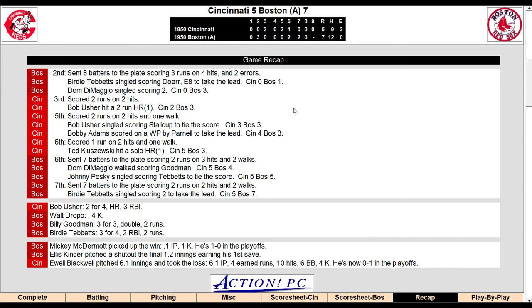Then in the sixth, Boston sent 7 batters to the plate, scoring 2 runs on 3 hits and 2 walks. Dominic DiMaggio walked, scoring Goodman with the bases loaded. 5-4 Cincinnati. Johnny Pesky singled, scoring Tippett to tie the score at 5-5. But they wouldn't score any more in that inning. In the bottom of the seventh, the Red Sox sent 7 batters to the plate, scoring 2 runs on 2 hits and 2 walks. Birdie Tippett singled, scoring 2, taking the lead for good. The Red Sox 7-5. Bob Usher 2-for-4 for the Reds, a home run, 3 RBIs.